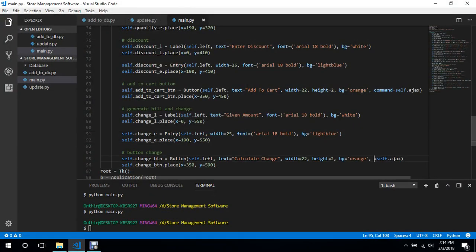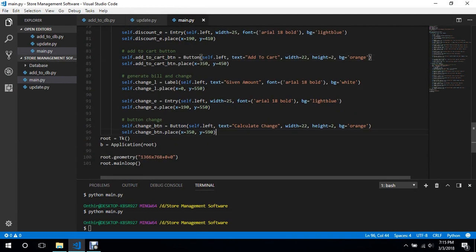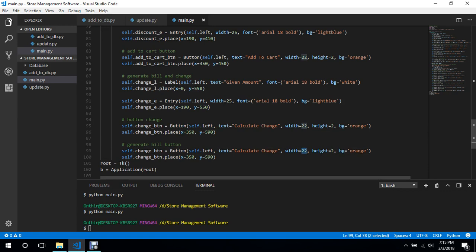We just need to change this command because it does not work in command. Add to cart is also not working in this command. Okay, so what we can do is now finally generate bill button. Okay, you copy this, Control V, and it's going to be a bit big. Let's say 50. Height is going to be, okay, 2, orange, red. Let's see, red. FG is white.